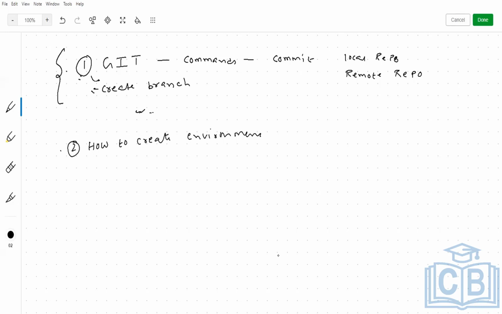I'd like to start with the MuleSoft area, that is, how to create environments in the MuleSoft runtime. This is the second step, because if you know how to create an environment, then you will be able to push to the environment. And the third concept is that you need to have an idea of API gateway. What is the API gateway concept?